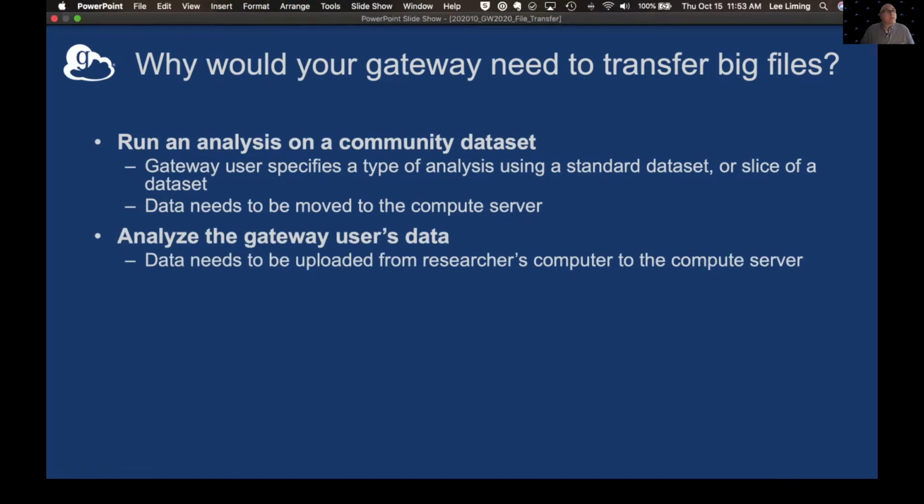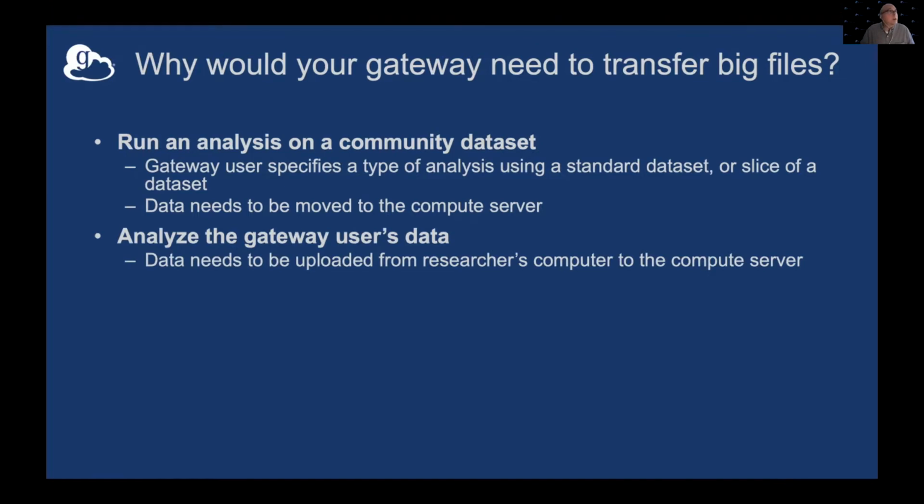Sorry, my Zoom controls are in the wrong place from watching Vas earlier. Sorry for the interruption. Okay.